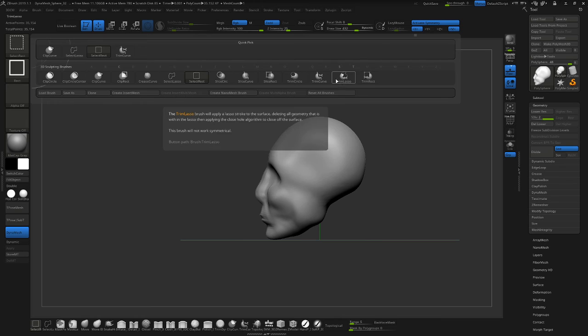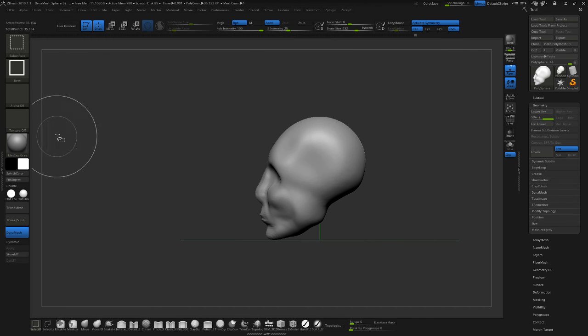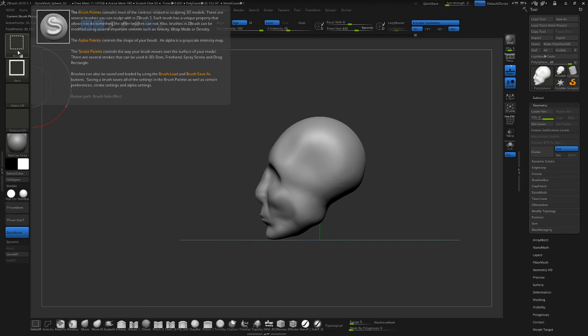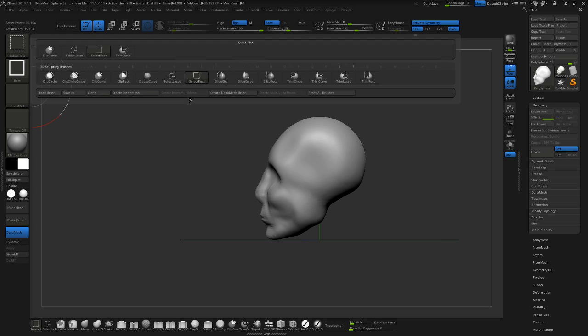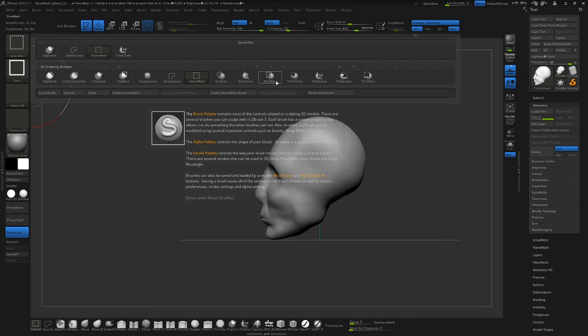So all these trim brushes will give you different types of options. Normally for cutting these areas, or if you want to cut really sharp corners or sharp angled sections, you can try the trim brush, or you can just go with the clip curve. I like clip curve most of the time.